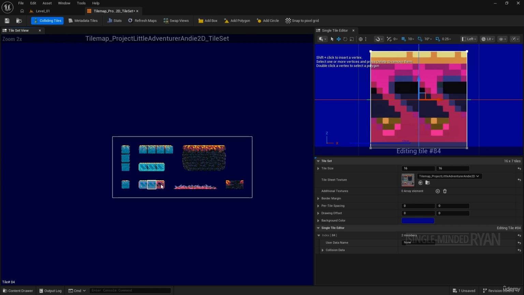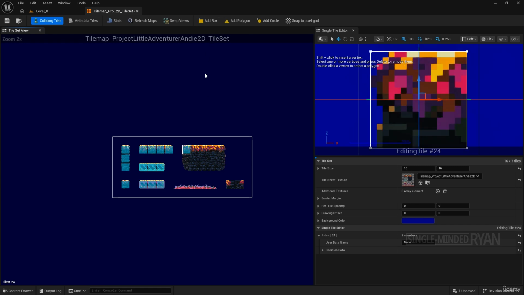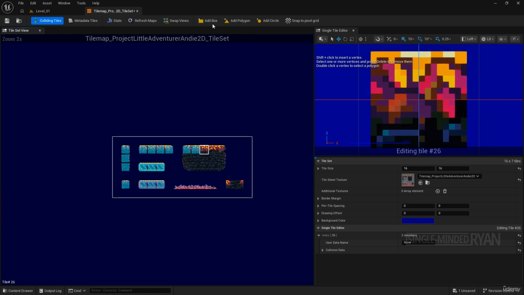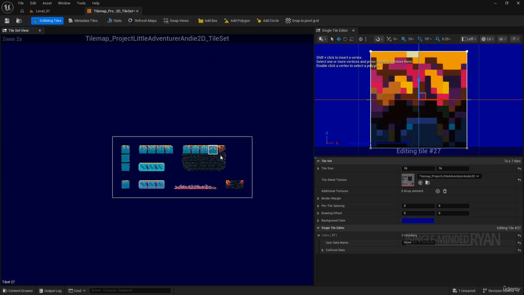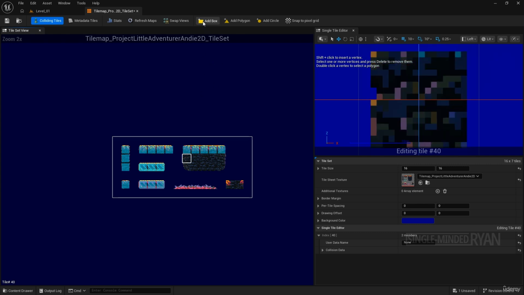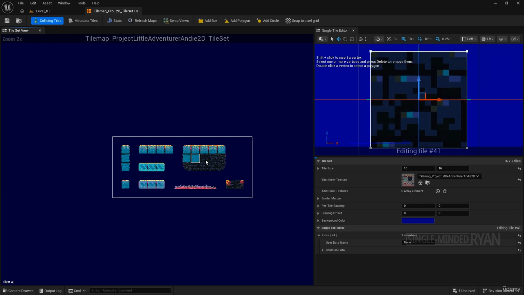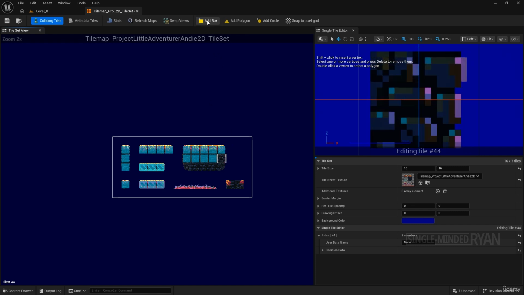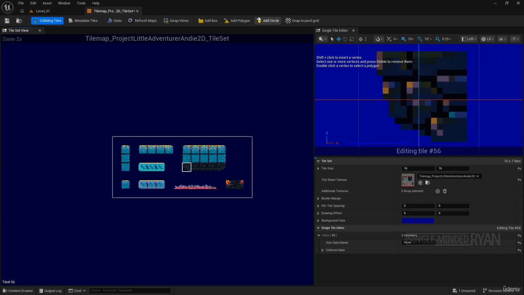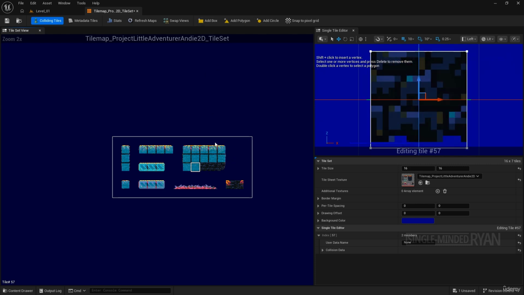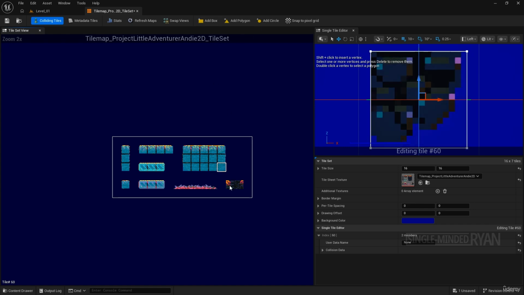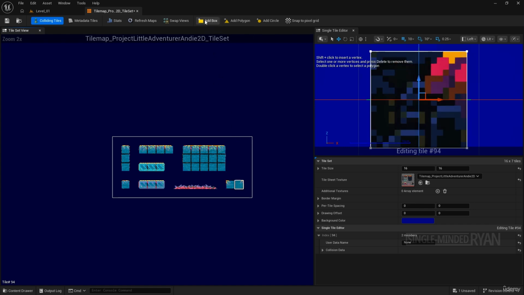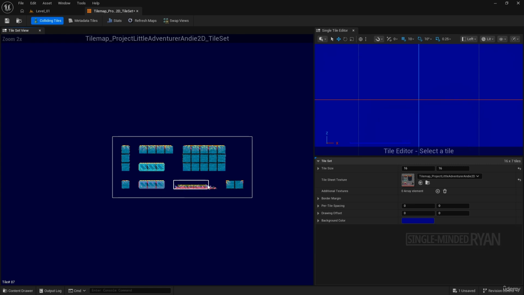Another downside with the Paper 2D plugin is that we do not have the auto tile feature here, which means when we use the tiles to paint the level shortly after, we're going to have to select the tile that we want manually before we paint. Also, the Unreal Engine is focused on 3D games. So when we are creating a 2D game in the engine, we are actually still doing everything in a 3D environment. So essentially, it's going to be a 2D game running in a 3D world.